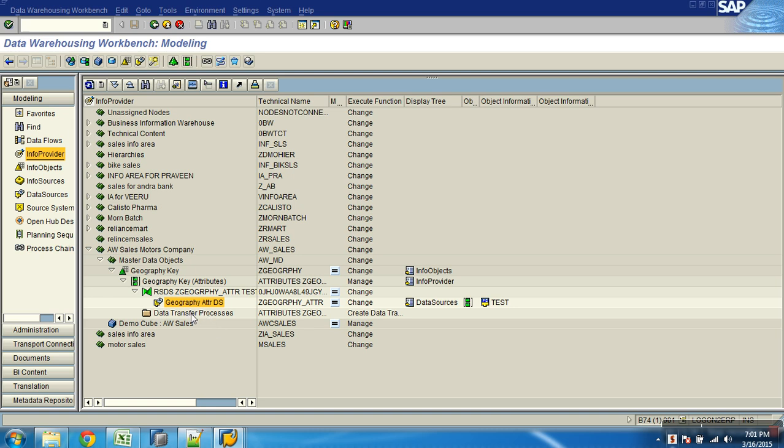Now how do we create an info package? Select this data source. One more thing: an info package is specific to a data source. The data source is specific to the source system, and the info package is specific to the data source. For example, if I have 5 data sources, each data source should have its own info package. I cannot create one info package and use it for all 5 data sources.